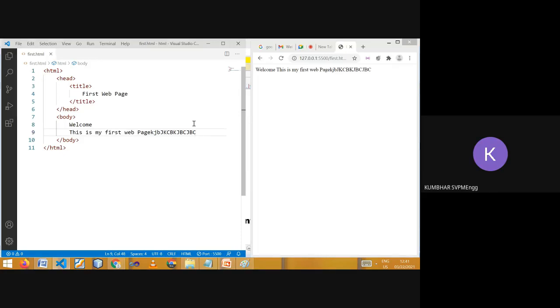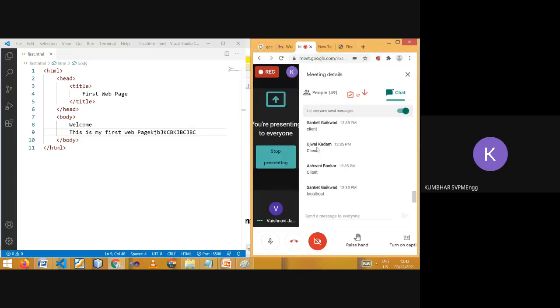See, it will save developers' maximum time. There's no need to minimize the coding window, open the browser window, and check the output. Automatically, without refresh, it will show your updated contents. That is the use of live server. I hope you understand its importance and how it will be helpful for you.